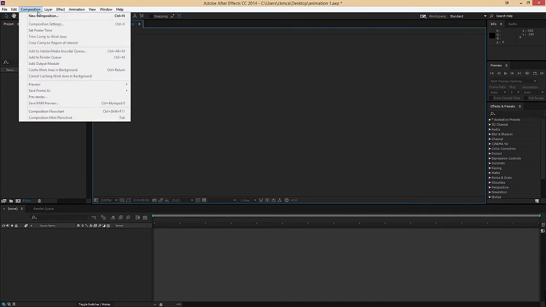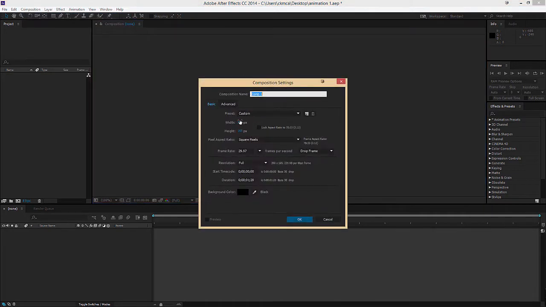So I'm going to go up to Composition and say New Composition. I've already set my width and height of this composition to match the rendered output. My renderings are very, very small because they were just for demonstration purposes. Your renderings should be much bigger than this.